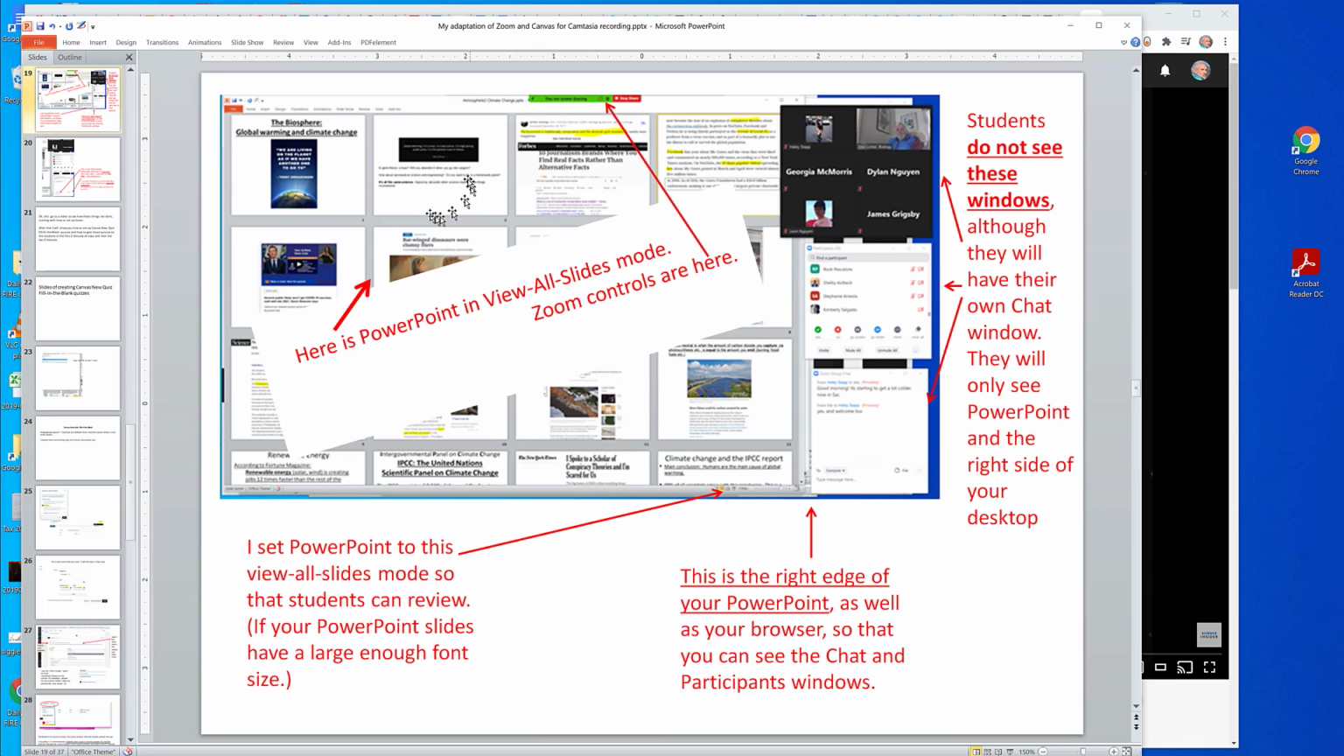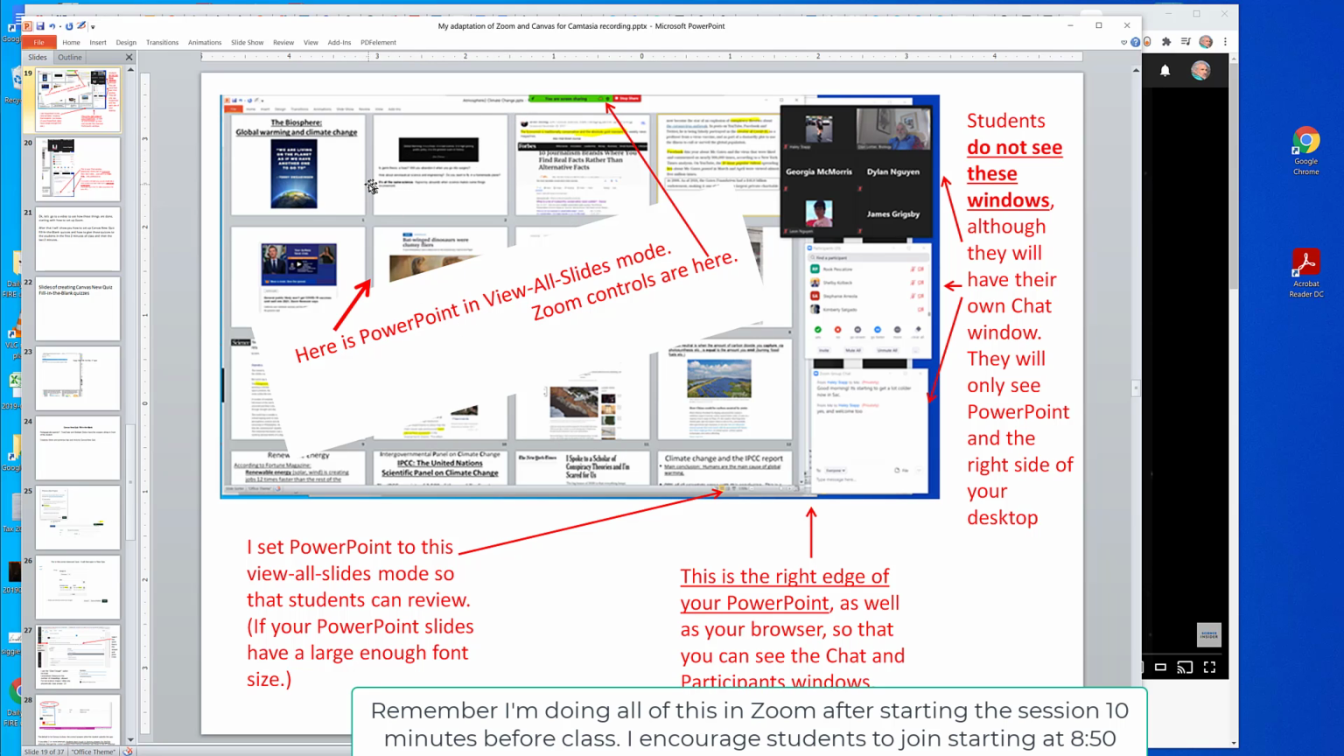Okay, so I have it set up. This is PowerPoint here. I have it set up to view all slides, because the students can review. They can see what we've covered, and that's that little choice down here. Your Zoom controls are up here, and when you move the cursor up, they will show. Again, the right edge of your PowerPoint is right here, as well as your browser.